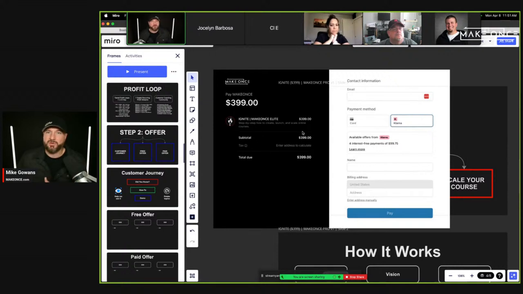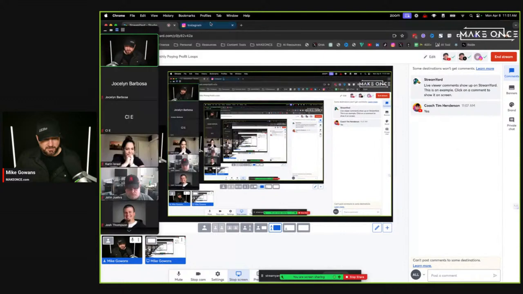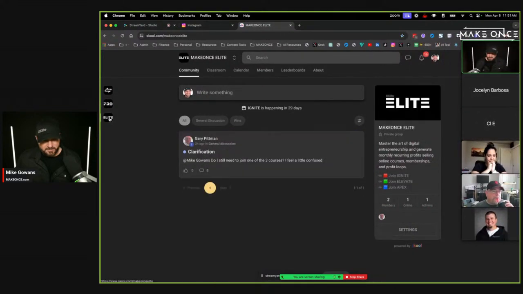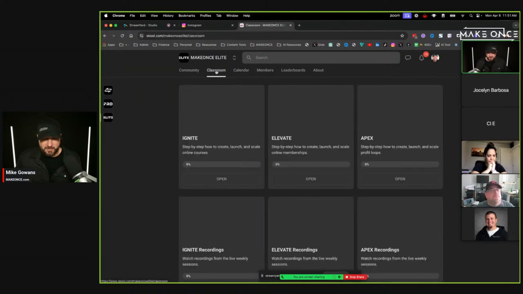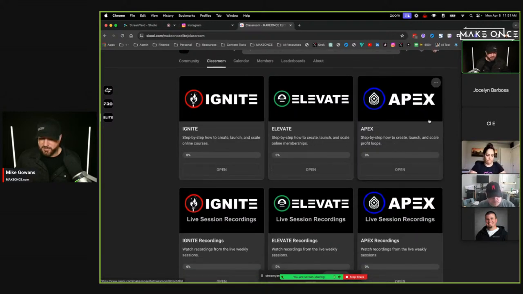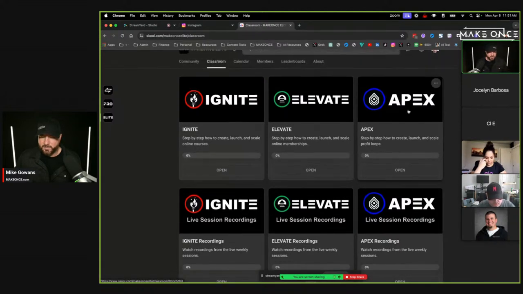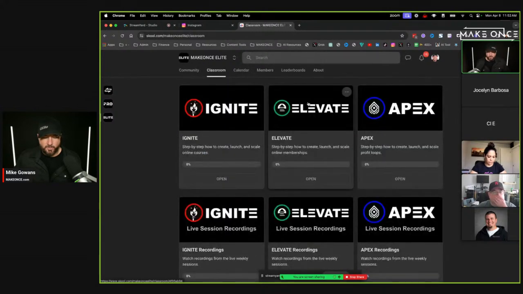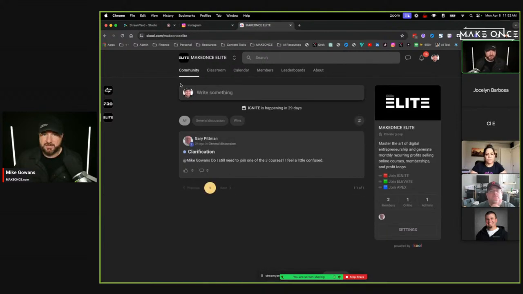All you have to do is have your $21 membership active over at Make Once Elite, which is my other community that is going to slowly start taking form here, especially in the coming months in May. So this is Make Once Elite. Inside of here, this is where people can join, and this will now start building up. It'll have the classroom. We'll have the Ignite, Elevate, and Apex inside of it. And then there are live sessions for each of these. If you buy Apex, you get Elevate and Ignite, and you get three calls because you get access to the Ignite, Elevate, and Apex calls. If you buy Elevate, you get Elevate and Ignite. If you get Ignite, you just get Ignite. And then whatever level you have, you can resell. So that's how that works. Okay.